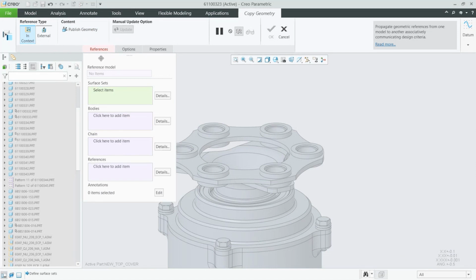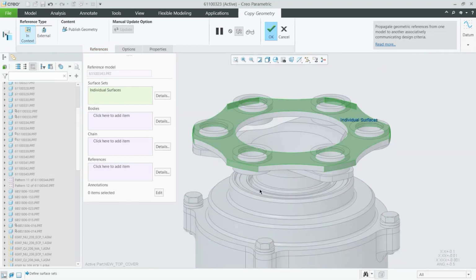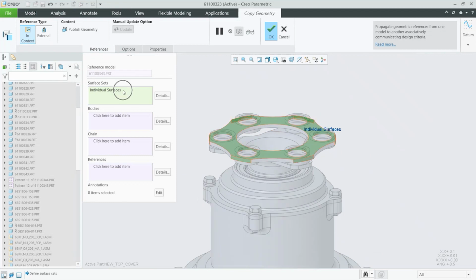Now, the advantage of copy geometry is that you can copy surfaces. Any surface that is highlighted here, you can select, click and copy. Once you click, it will be inside here. You can select more surfaces to copy. You can copy bodies from Creo 7 onwards, since we have multi-body. You can also copy chains. Chain means edge.